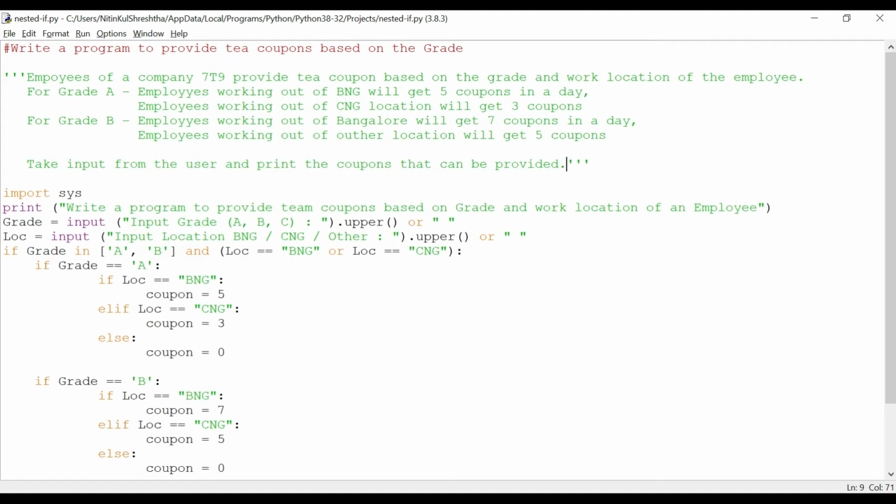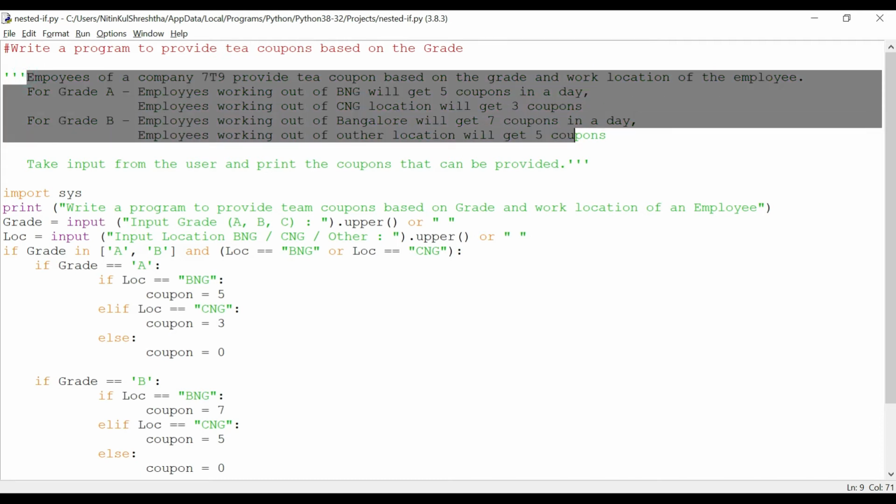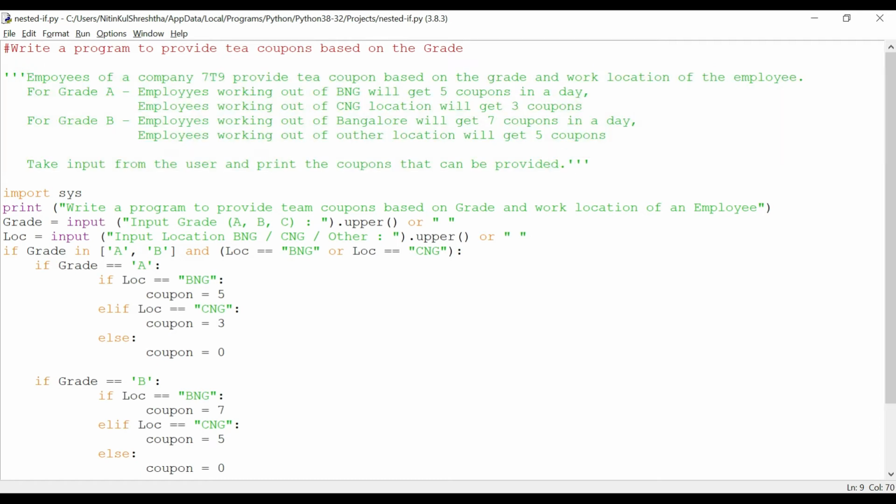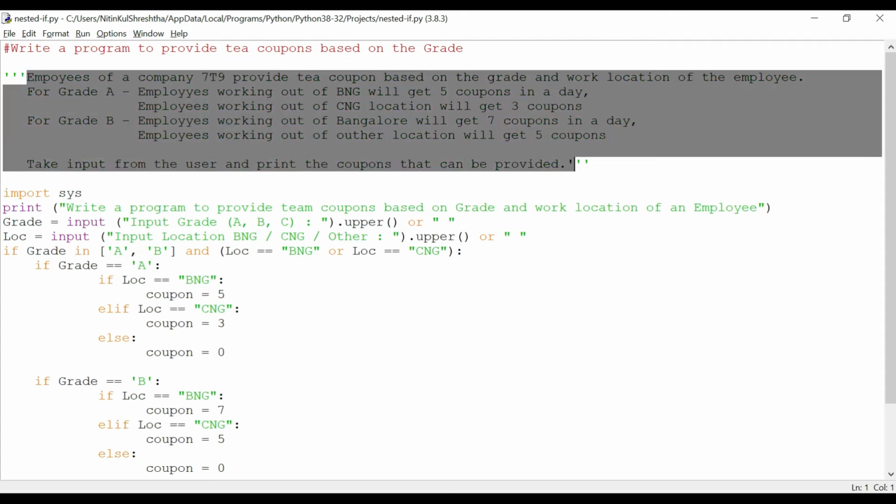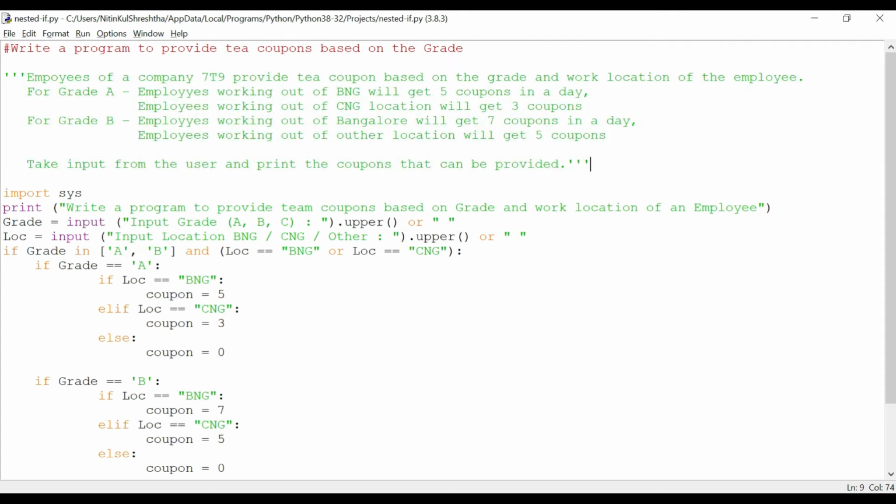In Python terms, this is also called a docstring. As you know, if we have to write a comment in a single line, then it is hash. But if you want to write a comment in multiple lines, then it will be 3 quotes. So this in Python terms is also called a docstring. Let's walk through the expression.